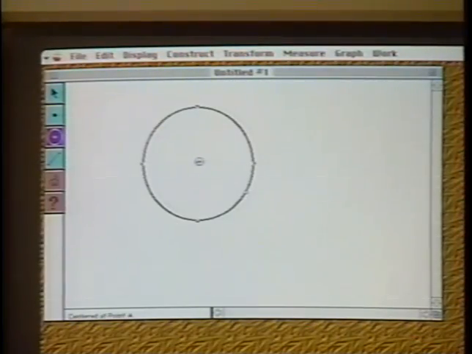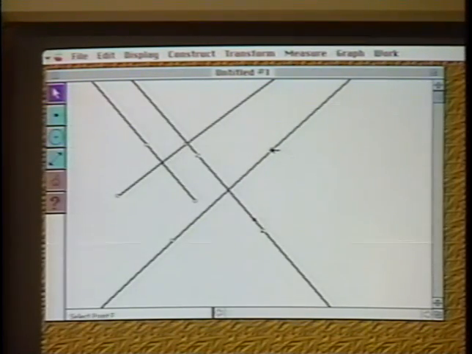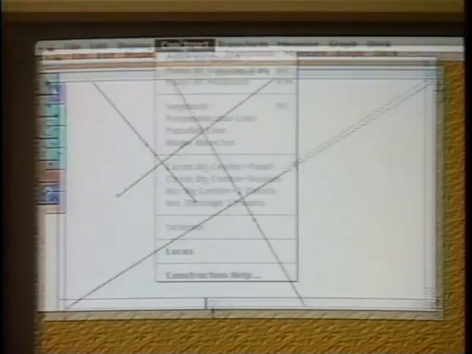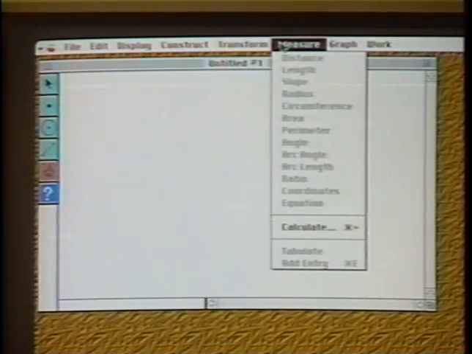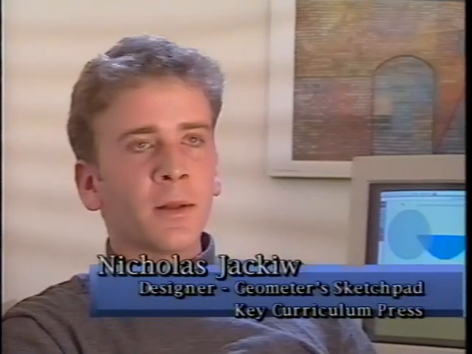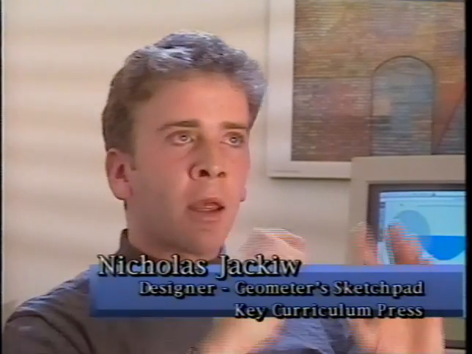Use the tools in Sketchpad's toolbox to construct points, circles, and straight objects. You can think of these tools as an electronic compass and straightedge. Commands in the Construct menu, the Transform menu, and the Measure menu extend Sketchpad's construction and analysis capabilities. The heart of Sketchpad is dynamic geometry, which is the ability to see things moving, to see geometric shapes move through a variety of configurations.